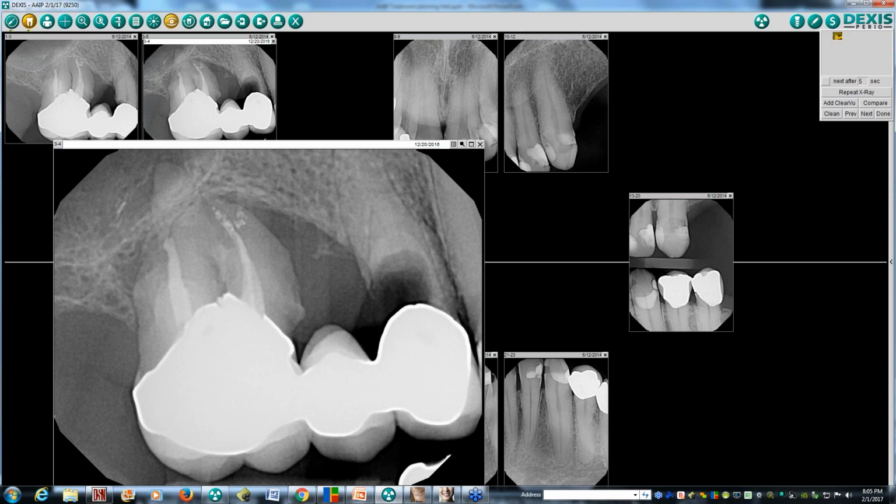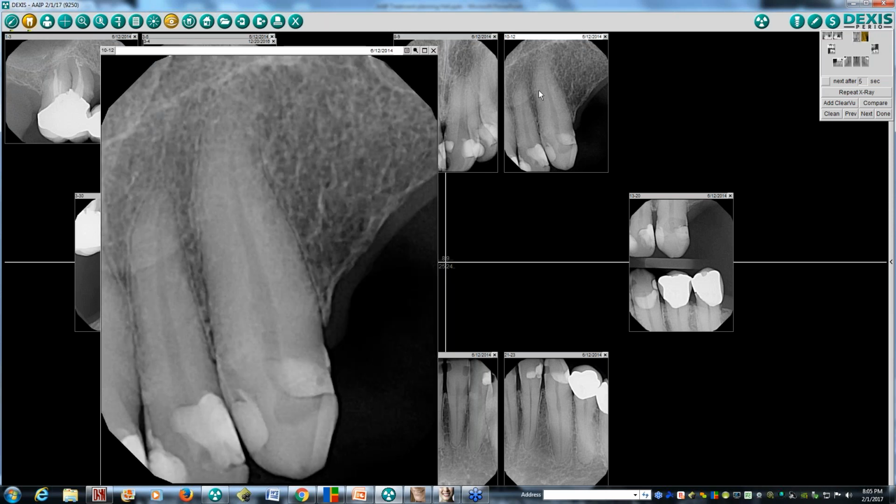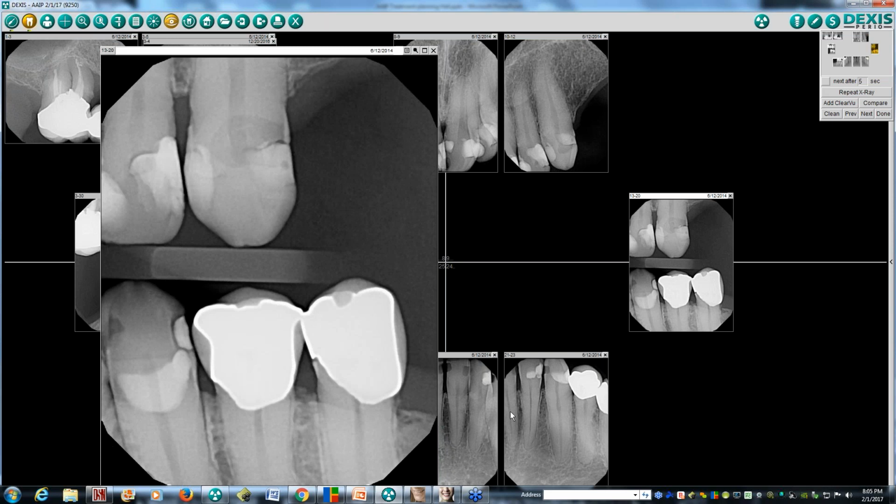I don't have a good current picture of the canine tooth. I'll give you the central incisors. I'll give you the left canine tooth. And things are pretty good there periodontally, aren't they? If you take a look at the posterior teeth, look at posterior teeth here.